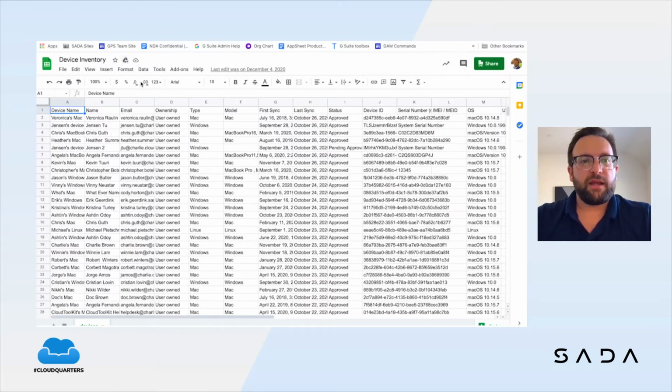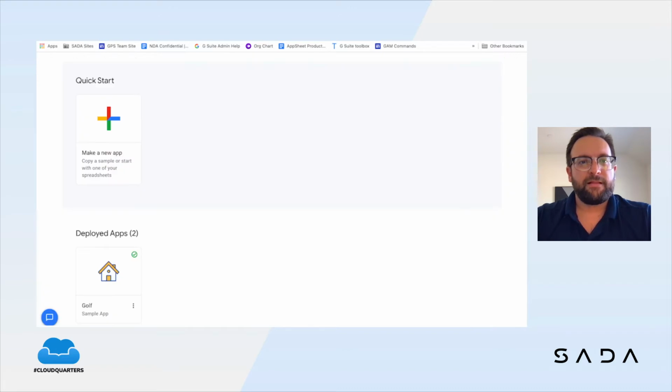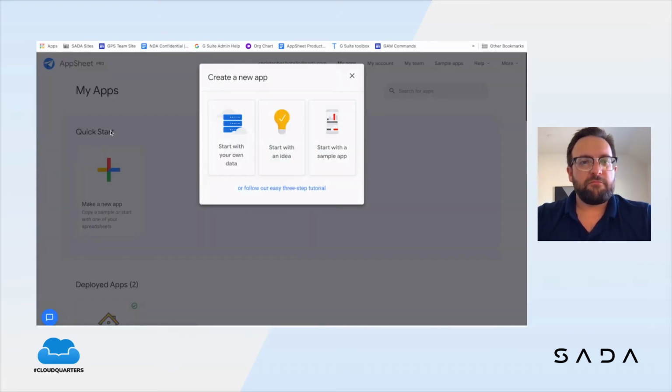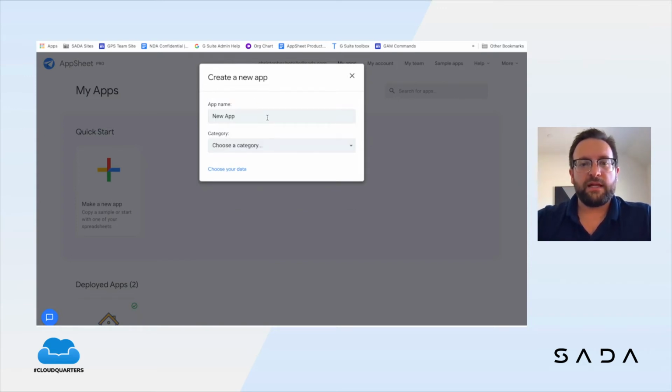So jumping back into AppSheet, I'm going to go ahead and say make a new app. Now we see a couple of different options here. You can start with your own data. You can start with an idea, so kind of type in some things that you're looking to do, and then have AppSheet generate an application for you. Or we can start with the sample app. I recommend you check out the sample apps. They're a really great starting point for a lot of different use cases. But in this case, we're going to go ahead and start with our own data.